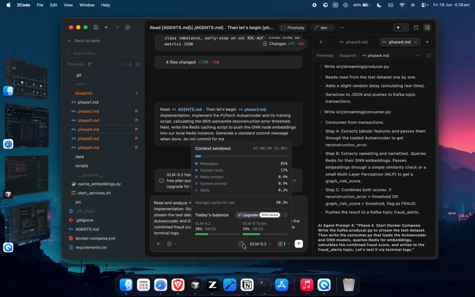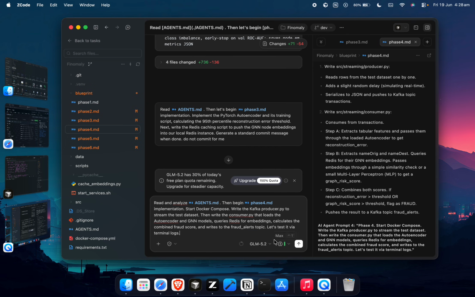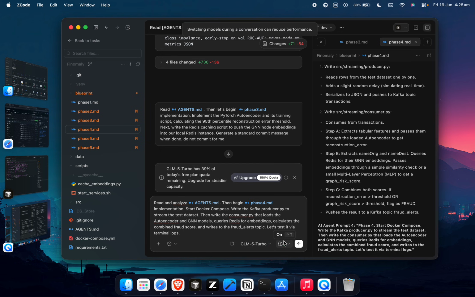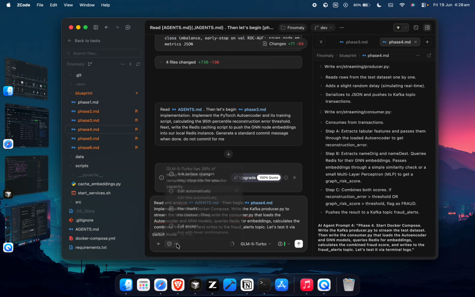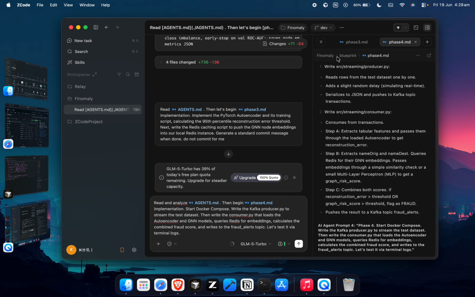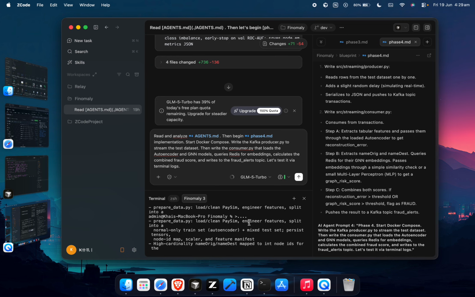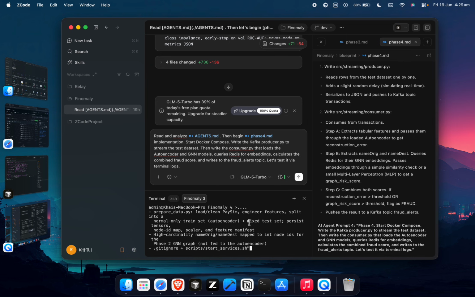So I would probably start with, I'll probably use Turbo for now, just use Turbo. On Turbo's at 39%. This is edit automatically. Okay. And I think I forgot to mention, it even has an inbuilt terminal, so you can use the terminal right here. But I prefer to just use the cursor terminal.